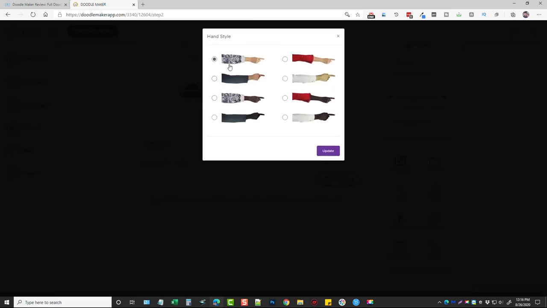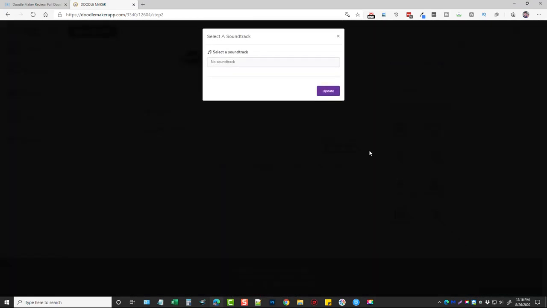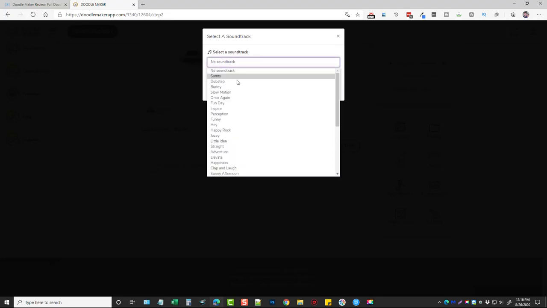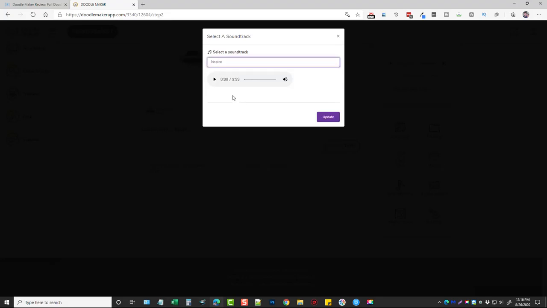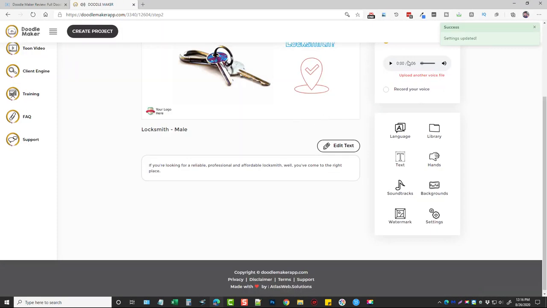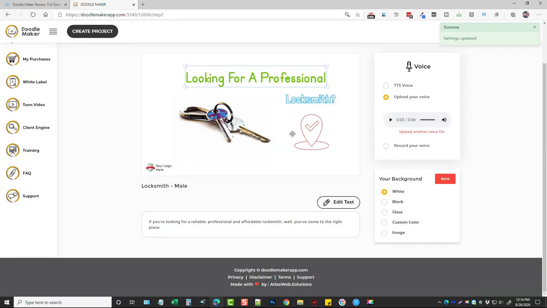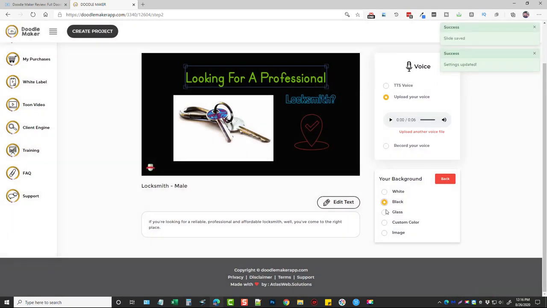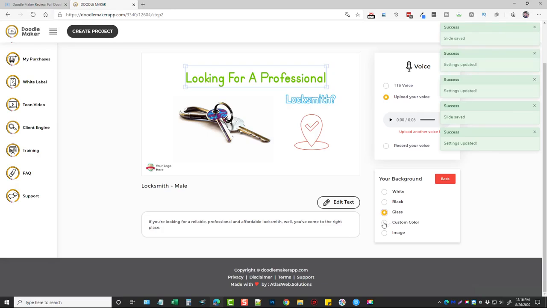You can add hands, you can add a soundtrack, and the soundtracks can be added to individual slides if you want them to be. You just choose this and you can select one, play. You can hear it and then add it. So let's just go ahead and click update, so we add that to this one. You've got backgrounds. You can have a white background, black, glass background, custom, or you can use an image. Go ahead and close these notifications here. And then let's go back.